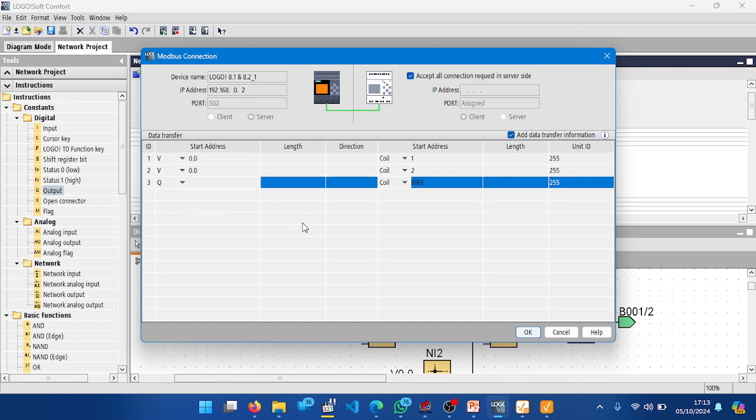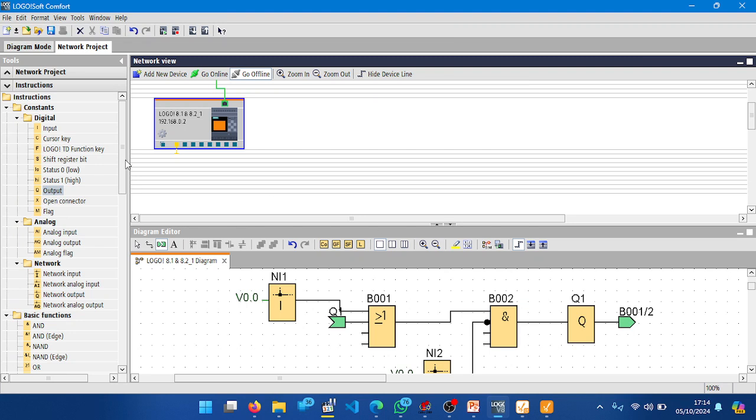So that's it. That's all we need there. Then you can just save this. And look at now here. This is now the Modbus connection. This Modbus server, okay? So we are done with the logo. So the next step, we move to Ignition.